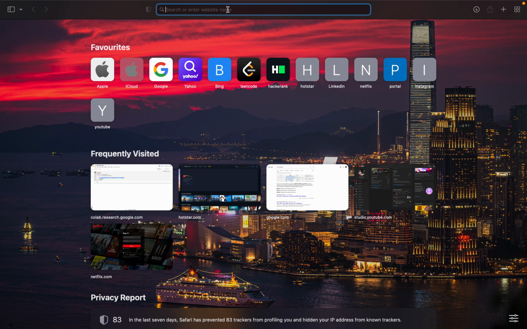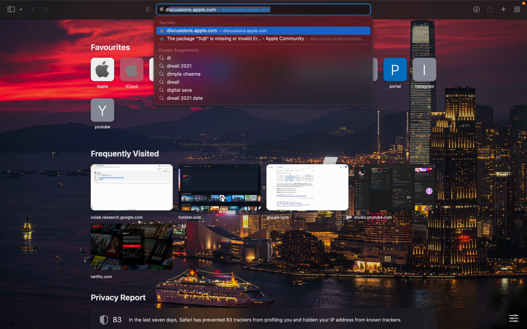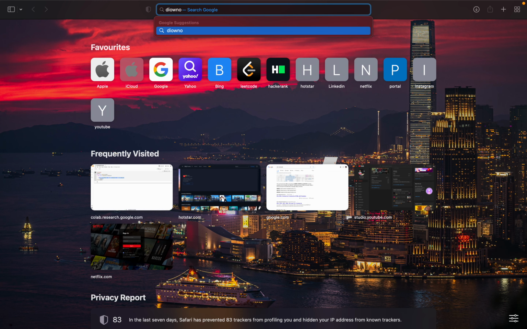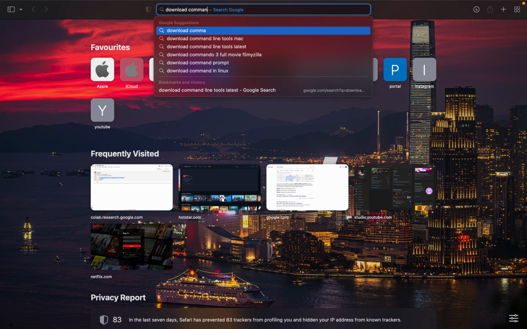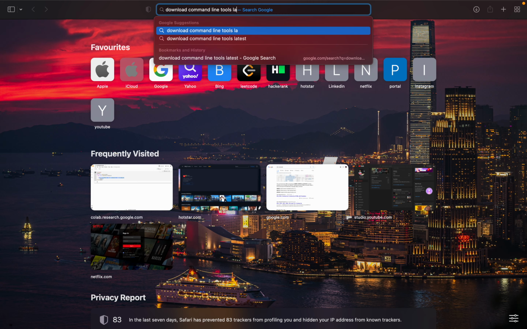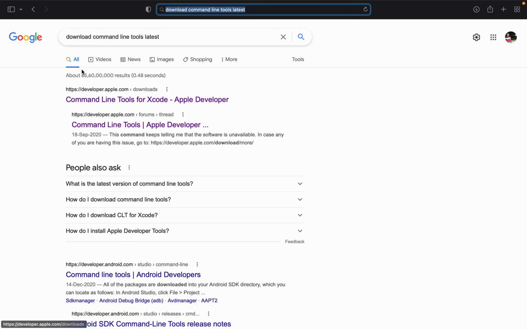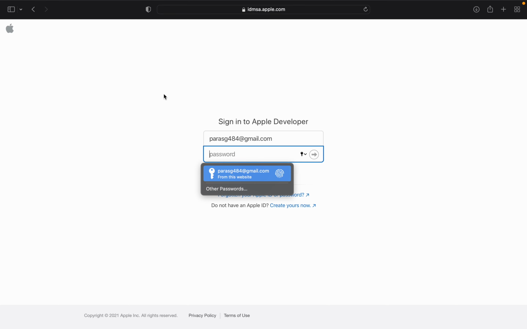So go to Safari or any other browser and type "download command line tools latest" and enter. After typing this, the first link which you will see is the one you have to go to. Click on this link. It's of developer.apple.com. It will take you to your Apple page.